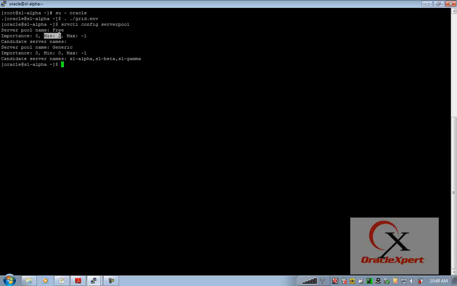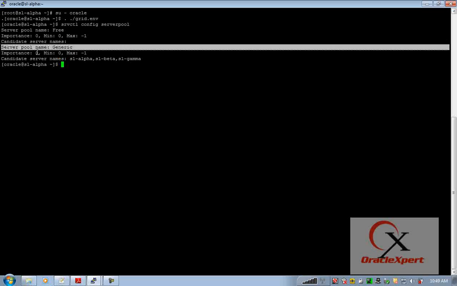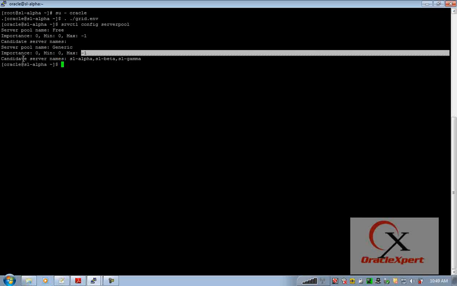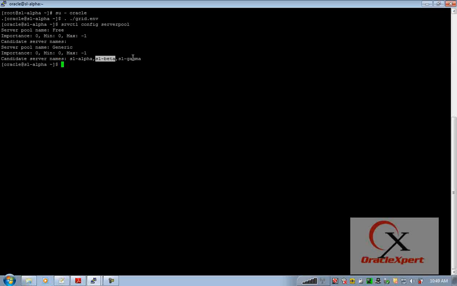The minimum value of the attribute of this server pool is 0. The maximum value is -1, which means unlimited. So how many nodes can be part of this free pool? Unlimited, which is what is indicated by -1. Candidate server names, server pool name generic, importance is 0, minimum is 0, maximum is unlimited. Candidate servers for this pool are alpha, beta and gamma.